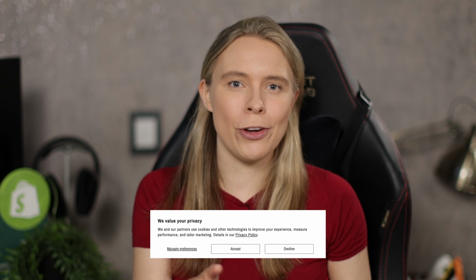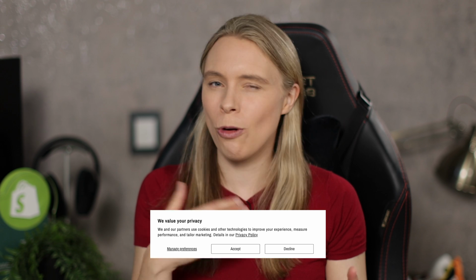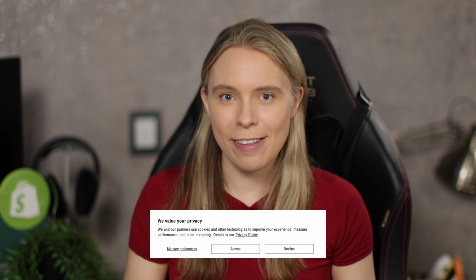This is a small privacy pop-up in our store that gives customers more control over data collection, and it makes our store legally compliant. You know how when you go to a website and you are asked to accept or reject cookies? This is that.